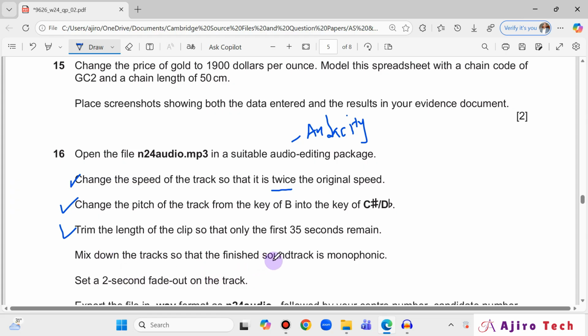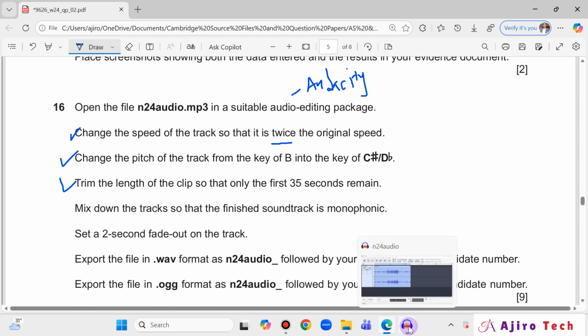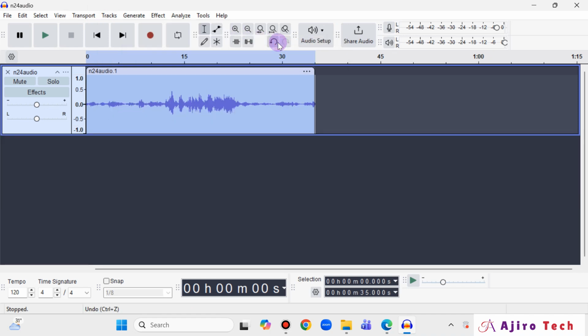Mix down the track so that the finished soundtrack is monophonic. So I'll come here to Track, Mix, Stereo down to Mono. Done.